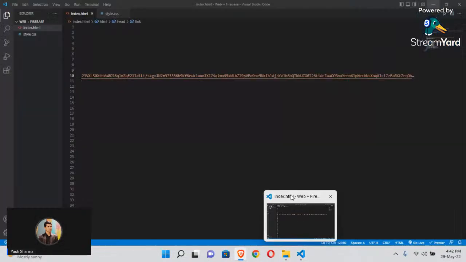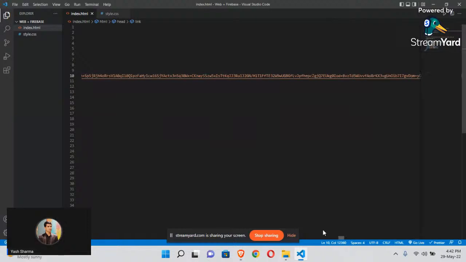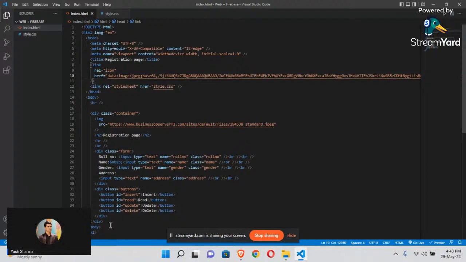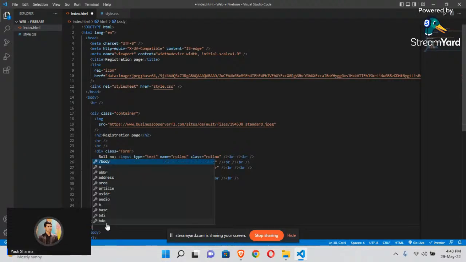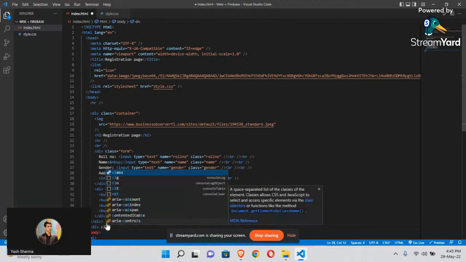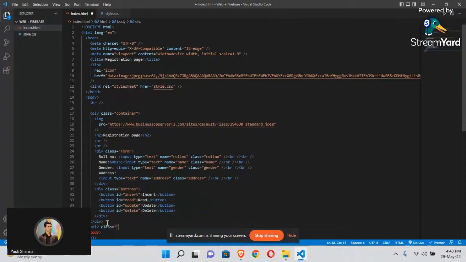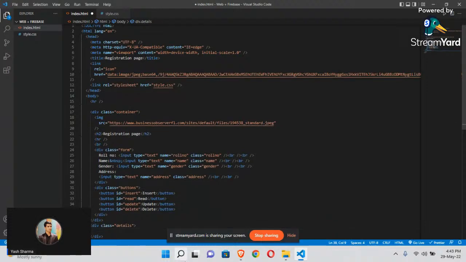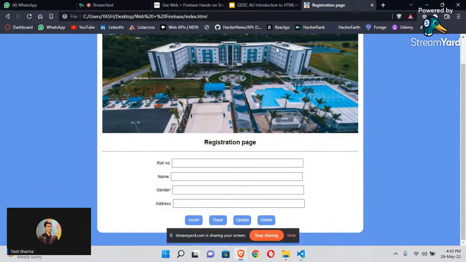Some more things I would like to tell you about HTML are how to embed a live YouTube video and a live Google Map in your HTML page. So let us create another division tag, and give it a class name of details. Close the tag, and we'll put the content in between. So how to integrate a video? Let me show you how.